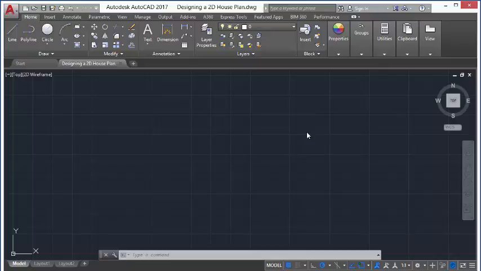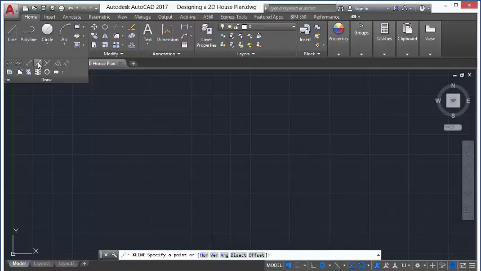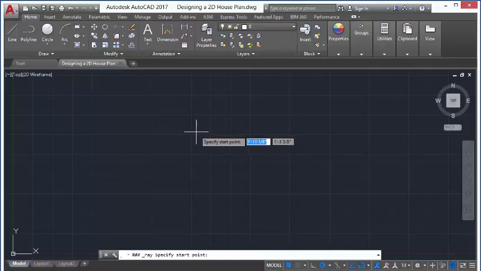tutorial is for beginners. Maybe for the same house plan, we're going to use different techniques so that you can understand and make your choice of the type of method that you want to use when you want to design a house plan or other things that you may want to design in AutoCAD. For example, you can use the line command to draw a house plan, the polyline command, the construction line, the ray, but in this house plan we're going to start with the rectangle command.